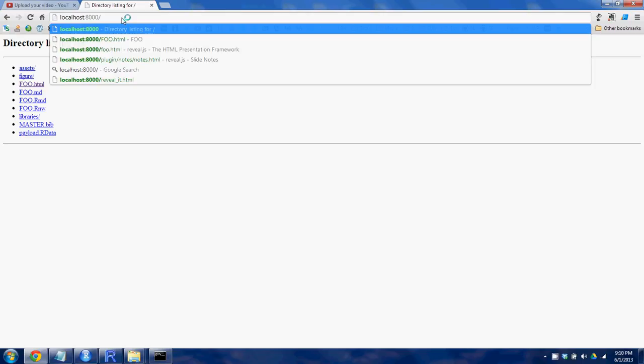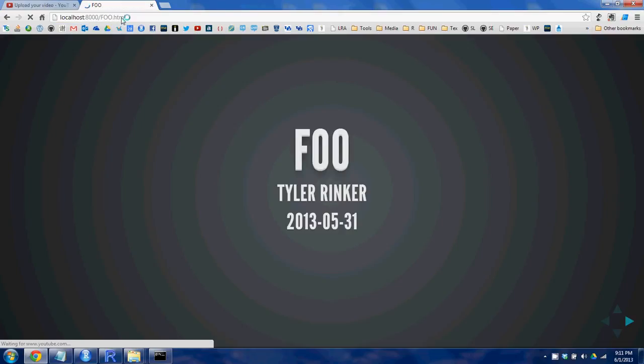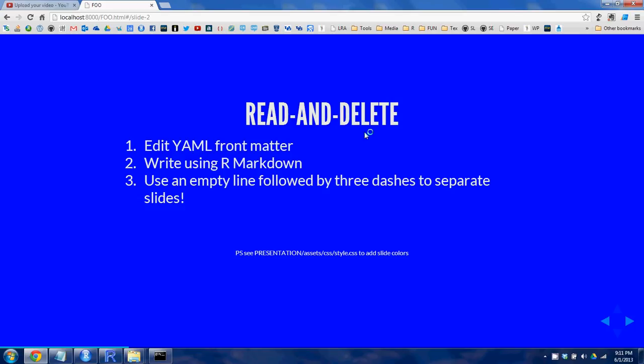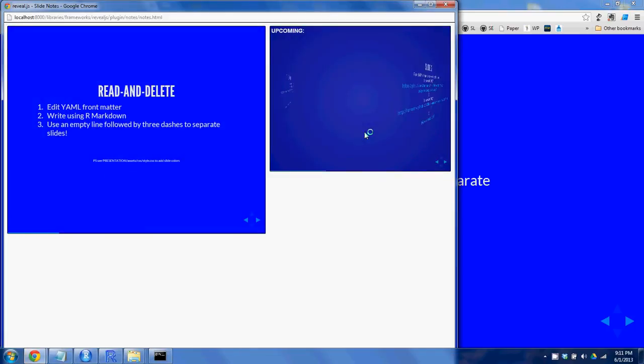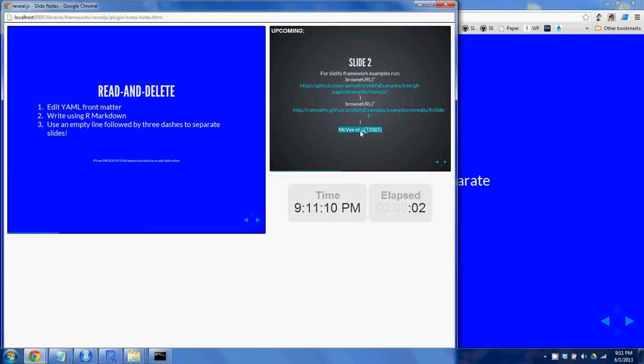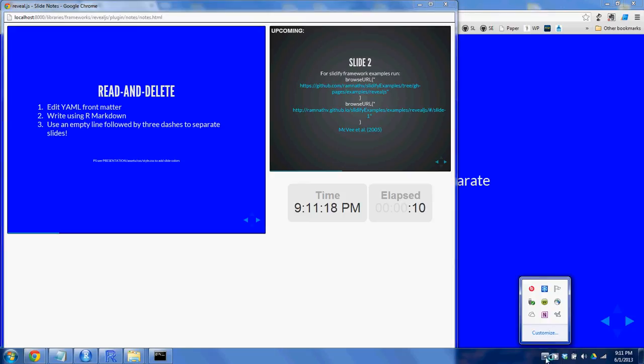and you can put slash and then whatever your HTML slides were. Ours were called foo.html. We see our slides are up locally. And we hit S, and there are our slide notes. Very nice way to run Slidify created slides or reports generated slides that rely on Slidify and be able to use them without an internet connection.